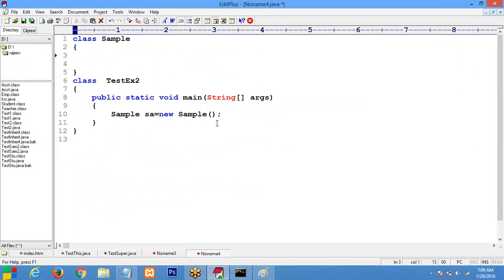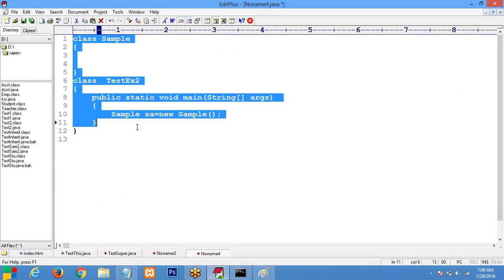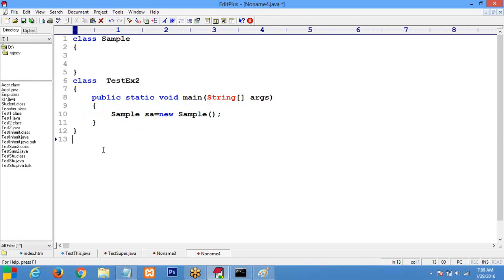But internally, the Java compiler creates one constructor inside this. If you are writing the program like this, internally the Java compiler converts this code like this. The Java compiler generated code for that class is, the class will be like this, class Sample. Even if I am not writing anything, the Java compiler generates one constructor. What is the constructor name? Sample.